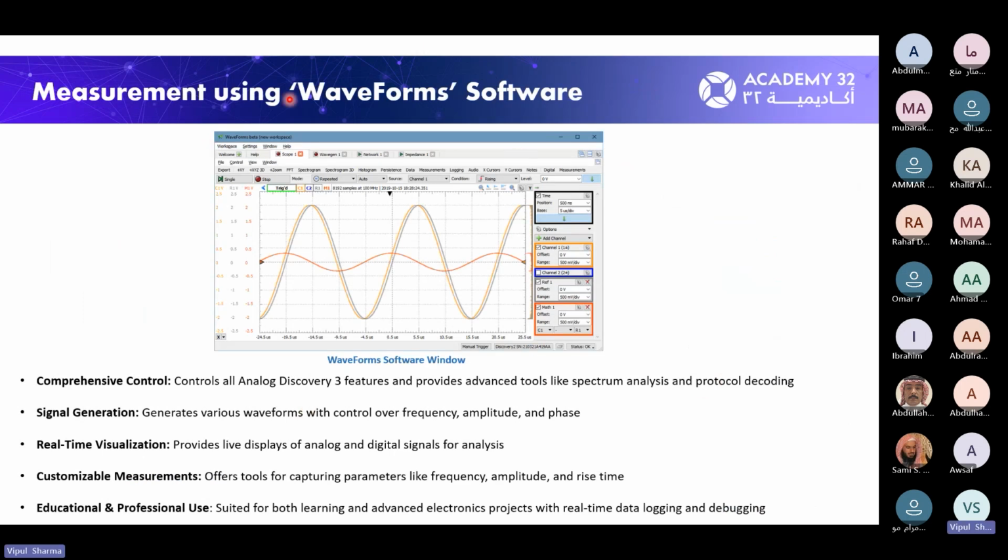Okay, so this is the WaveForms software. We will just see it, and this is where all the setups and measurements are done. This is installed on your laptop, and you can control the signals, do signal generation, and do live visualization of both the input and output signals using the oscilloscope function in this software. All these are quite good features of this software. It gives a good package, basically an advantage to this solution, the Digital and Analog Discovery.